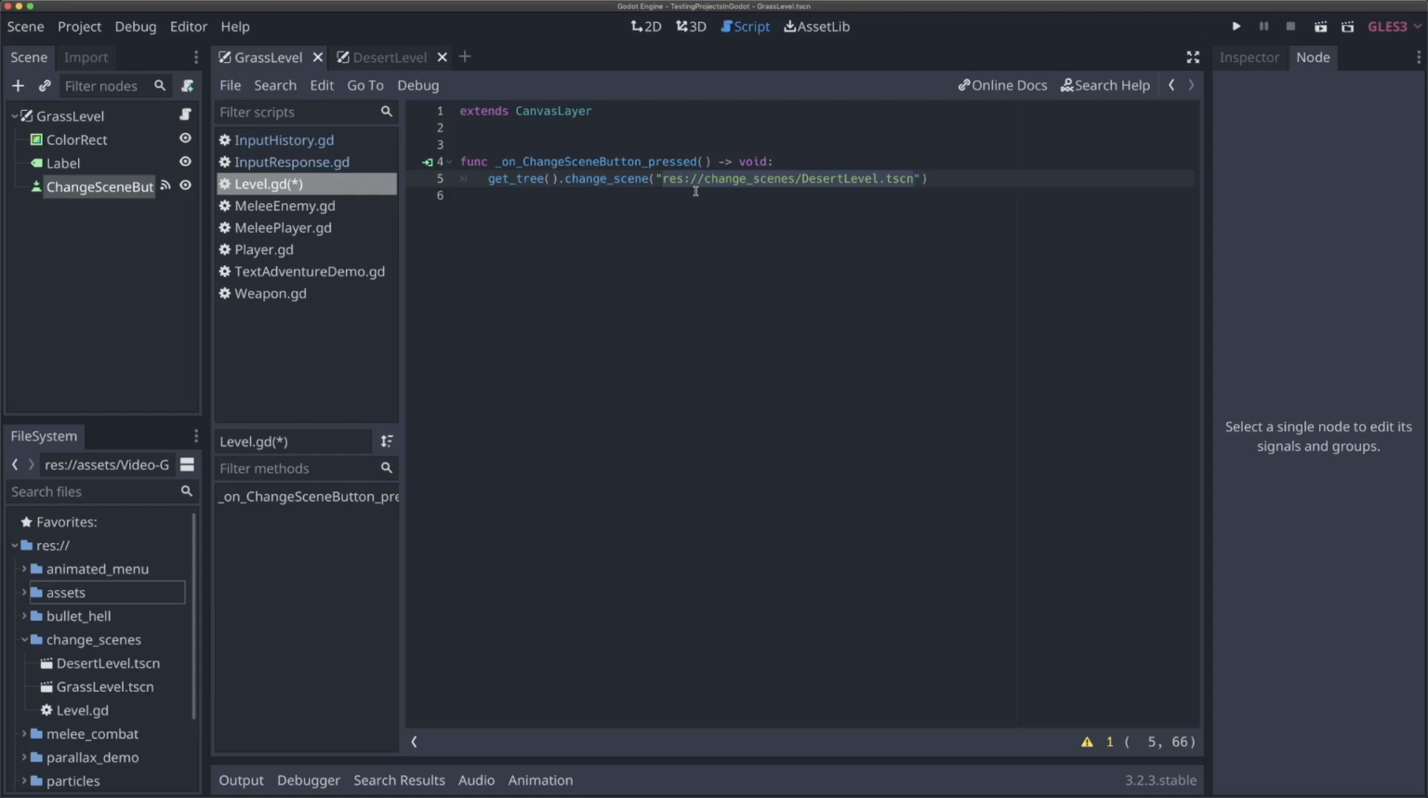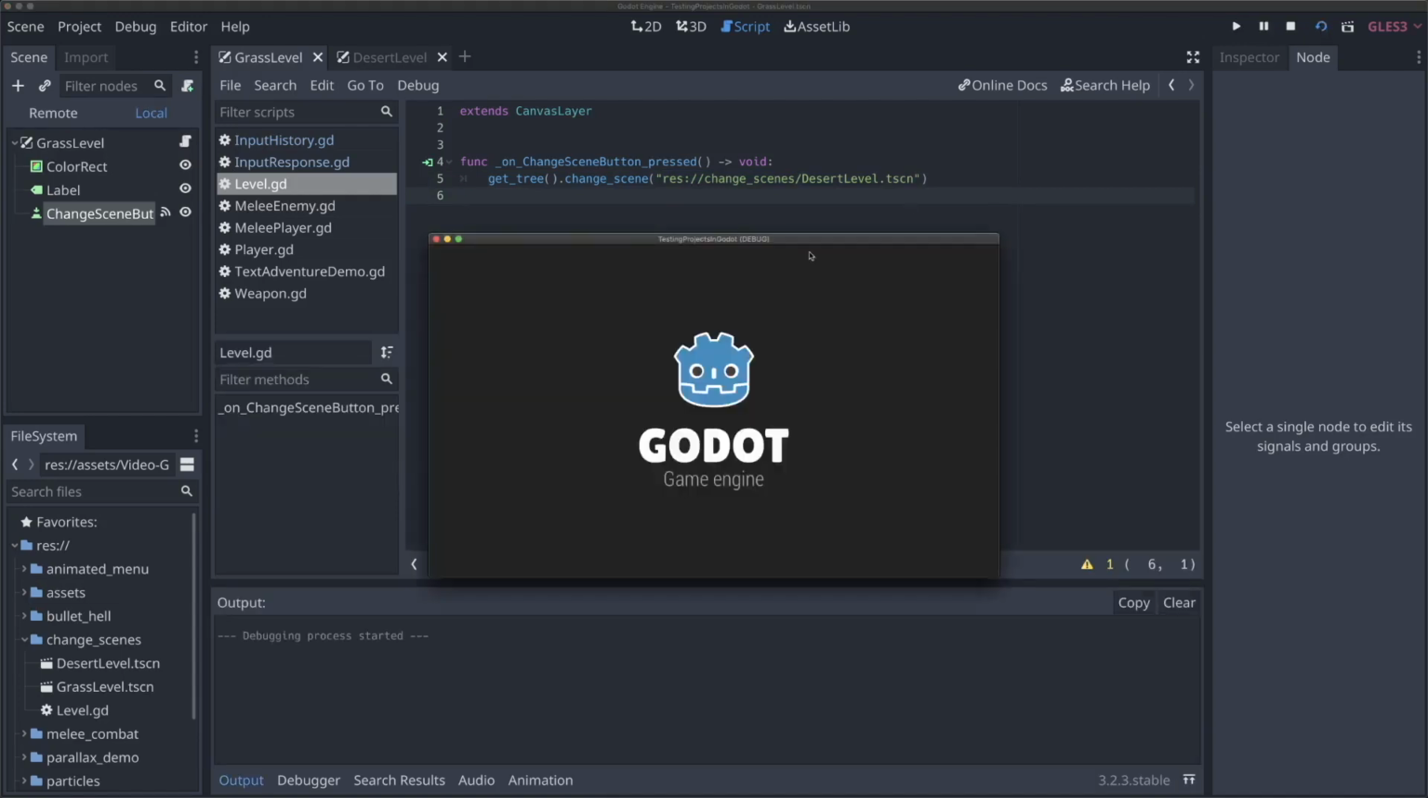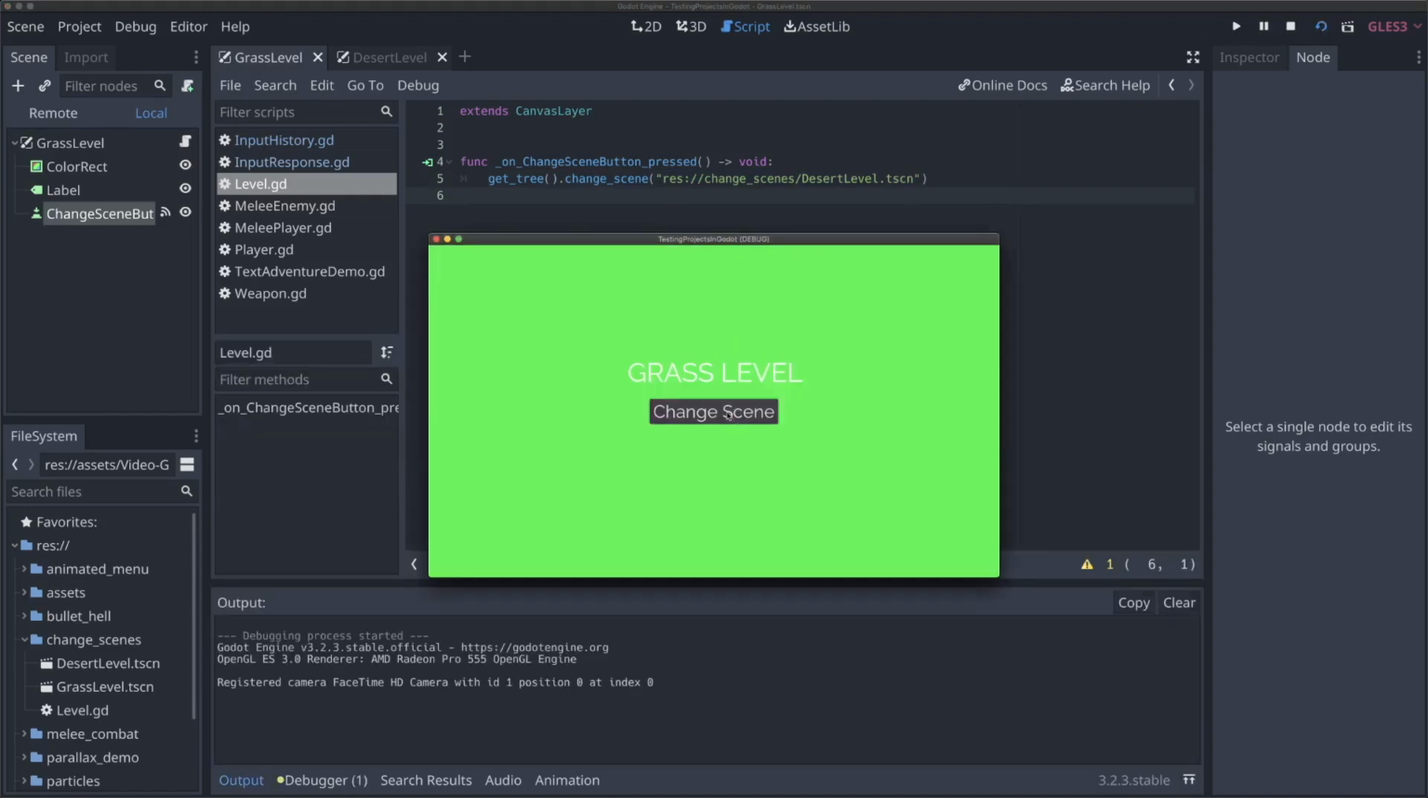So we'll talk about in just a second some ways we can get around that. But first, let's run this and see if it works. So if I hit Command R to run our scene here, or you can just hit this button up at the top right, we'll see our grass level. And now if I click this button, all of a sudden, we're on our desert level.